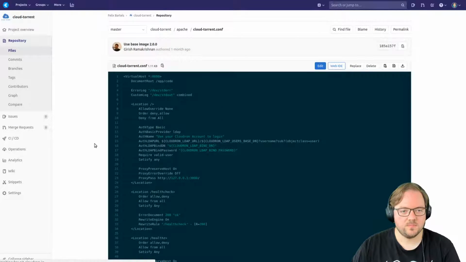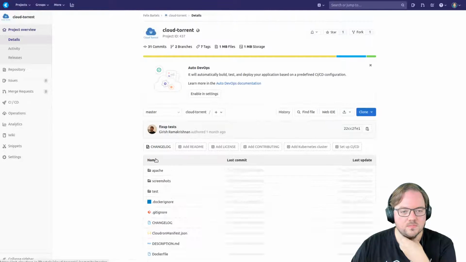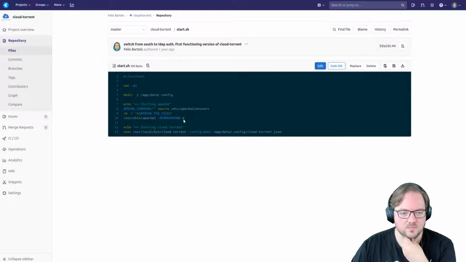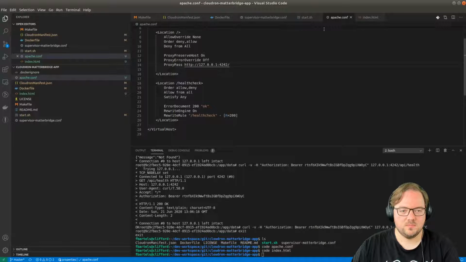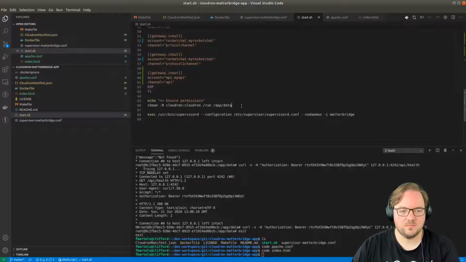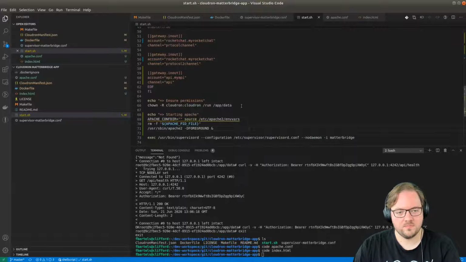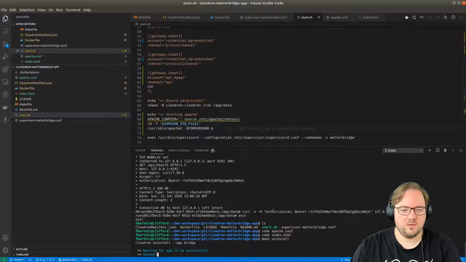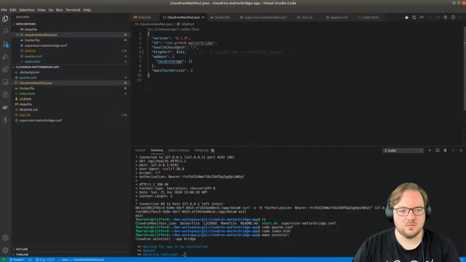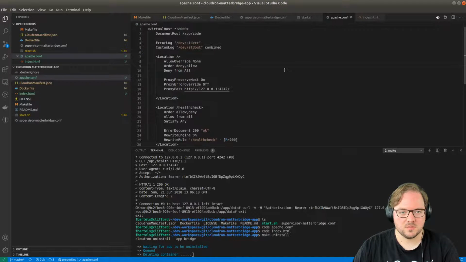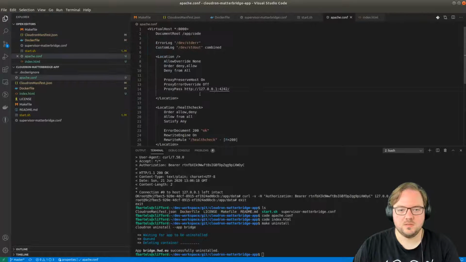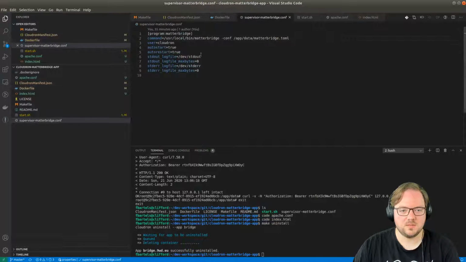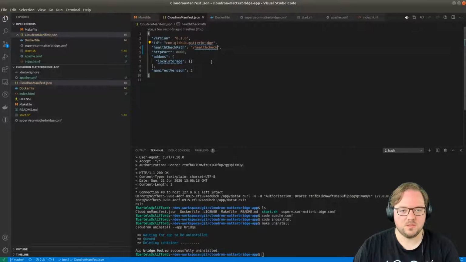What else can we copy? Oh, we're starting Apache bit. That's also something that we can copy. And now I still need to update the port, so it's 8000 now, right? So that's what I configured. And our health check is trying to access /healthcheck.